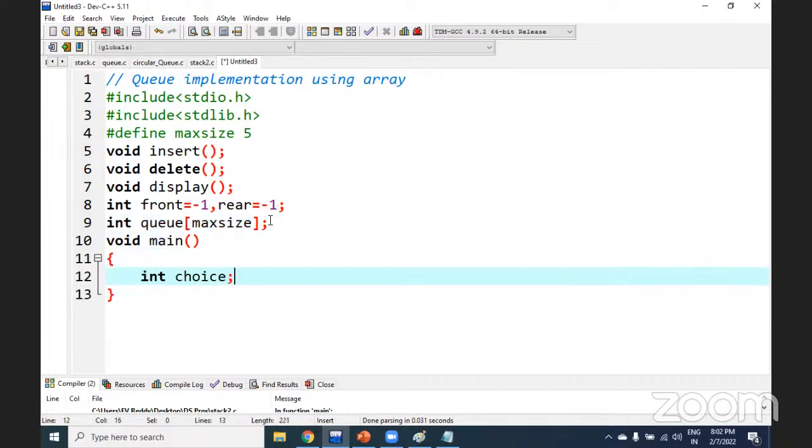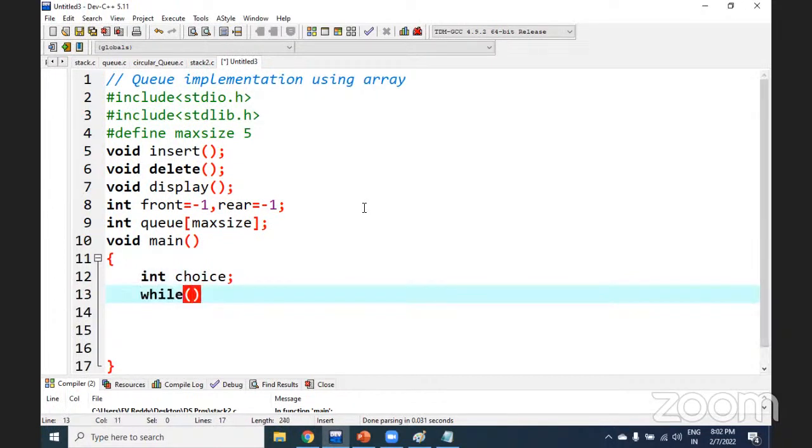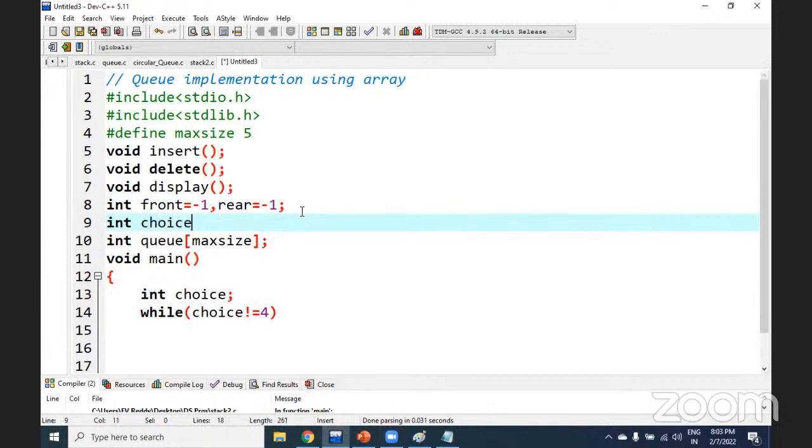And I will take int choice. I hope everybody knows about this, a program similar to the stack. So simply I will move ahead with while choice, any condition you can give. Otherwise you can also give while of 1, which is always true. I can also give the choice an initial value of 0. Choice equal to 0.